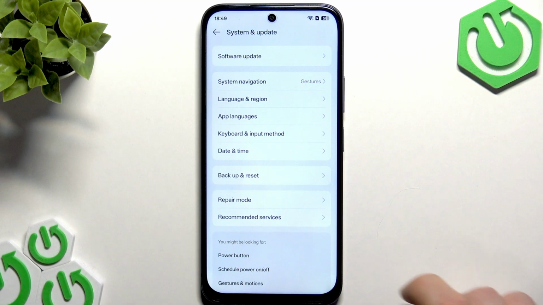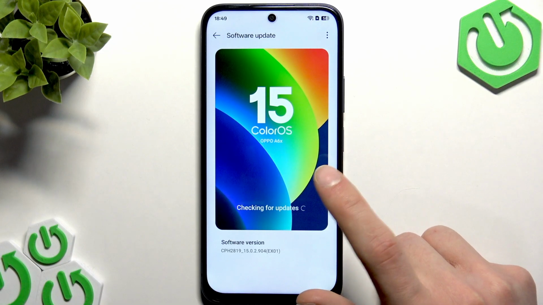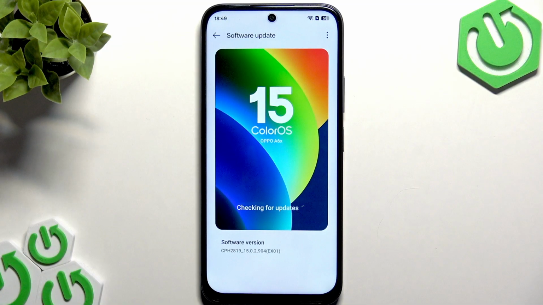Let's select Software Update and check if the phone has any updates to install. And if it does have an update, then take your time to download and install the latest software version. And then let your smartphone restart, and hopefully the issue will be gone right after the restart.